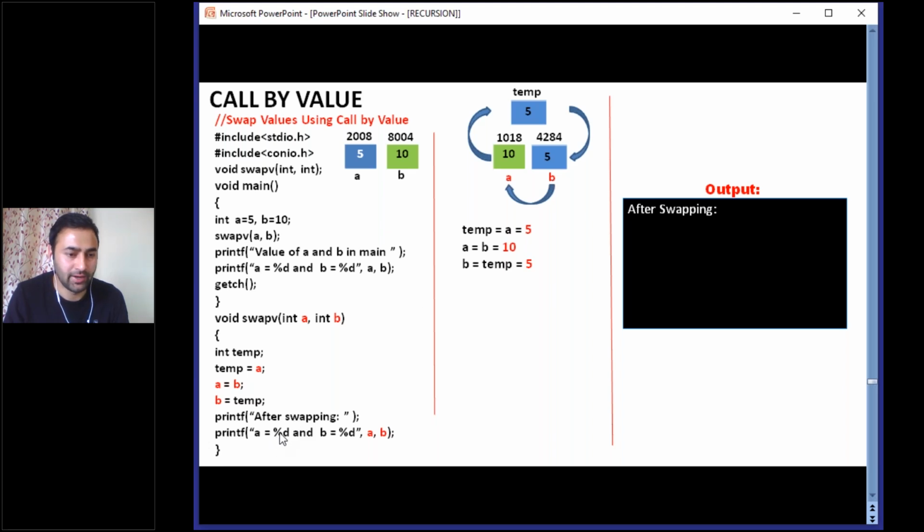A equal to %d. Now a has become 10 and b has become 5. So this will be printed: a equal to 10 and b equal to 5. After this curly brace, again control goes back to the calling function. Okay, and after the calling function, the next statements will execute now.